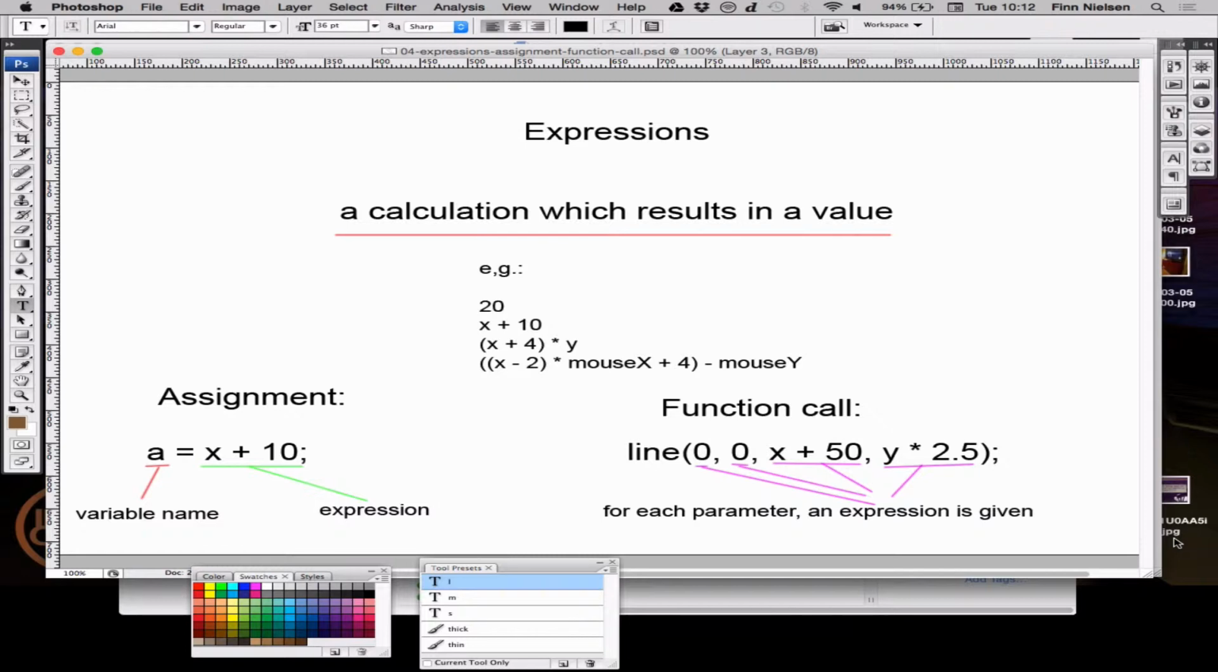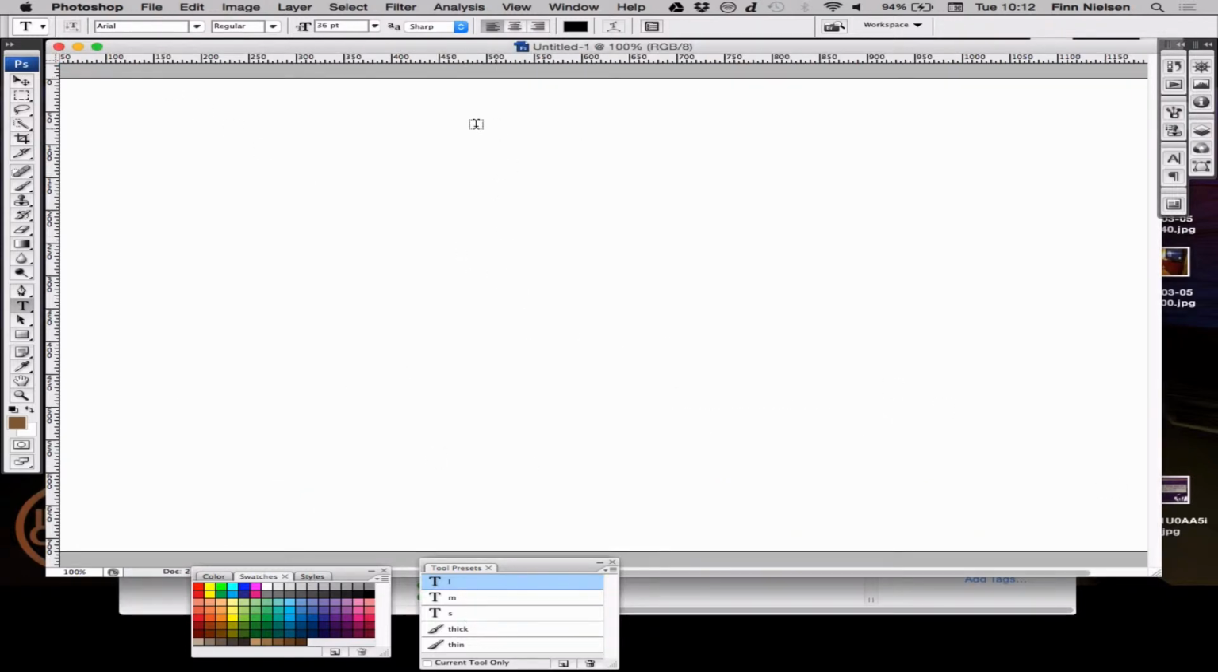So, the next topic is what we call Boolean expressions.